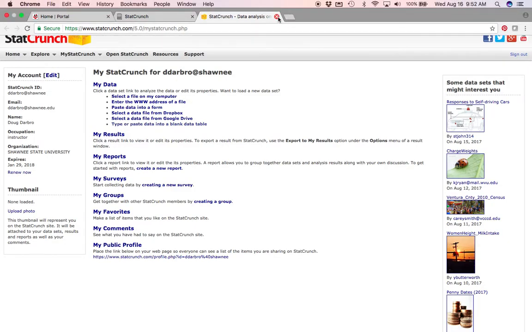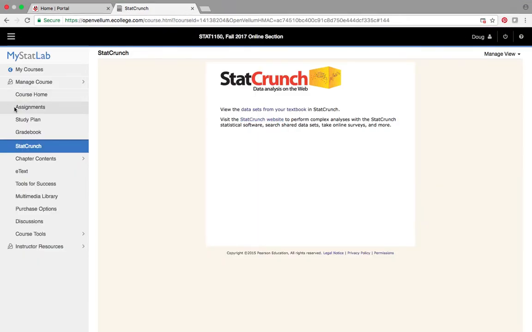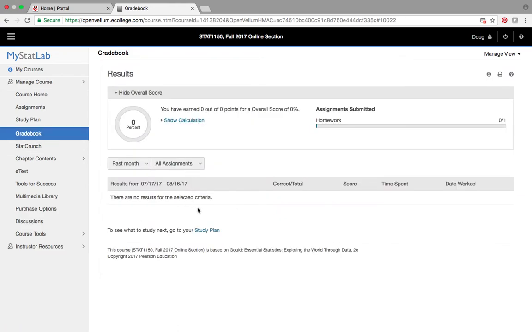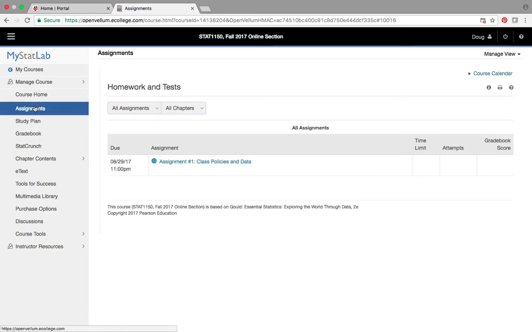But right now, what I want to focus on is your assignments, okay? So, although there's a lot of stuff going on here, the 2 things that, well, actually 3 things, including the link to StatCrunch, the 2 things that you're going to be most interested in are assignments and gradebook. Gradebook is where you go find your grade. Well, we don't have any results yet, so there's no grade showing. Assignments is where you access your assignments.